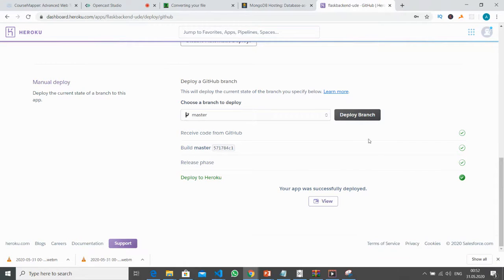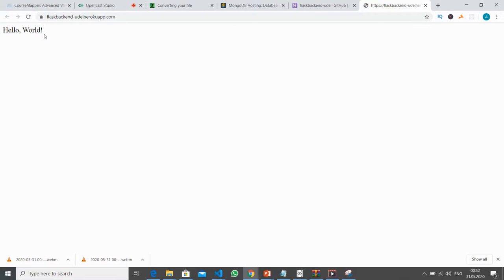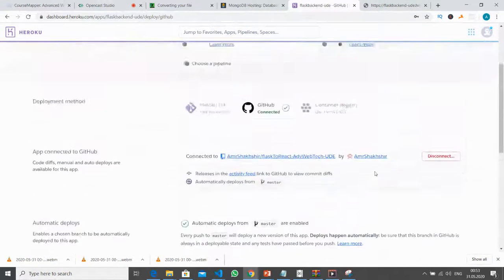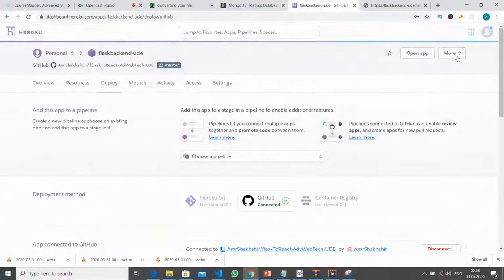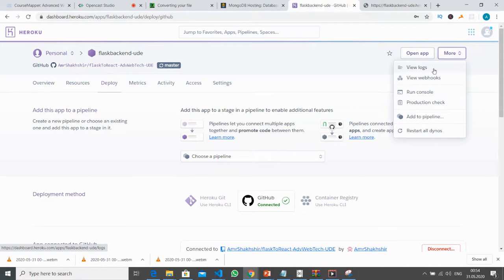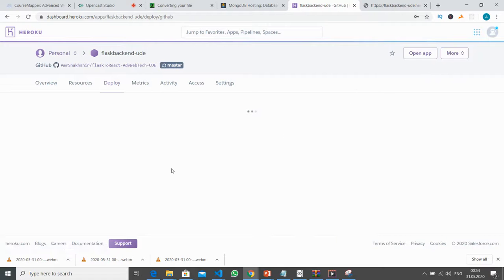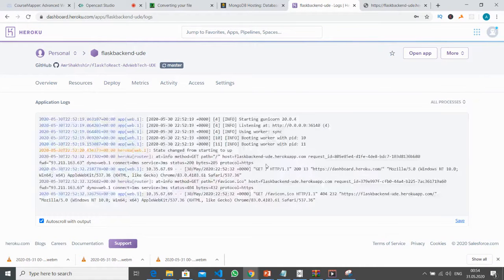So now, guys, our application is deployed. And here we can see hello world. In some cases, you might face some errors. So in order to troubleshoot your errors, go back to your dashboard. Here on the top right, click more and view logs. Here you can see if there is any error in your deploying process.